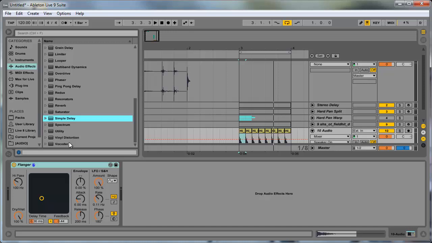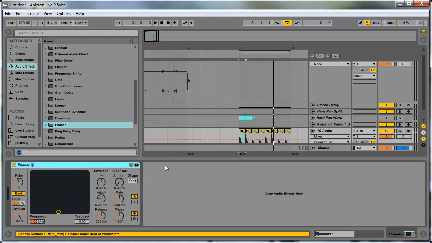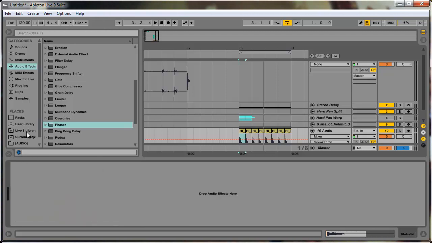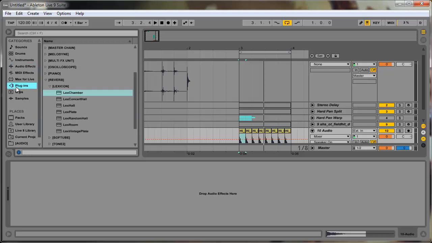And let's see what else we got. Ping pong delay, that's all good. Phaser is another one. Actually, I might be thinking of the Reason terms, and that could work. So these are all the phaser and the flanger and the chorus. Those all work well in Live.